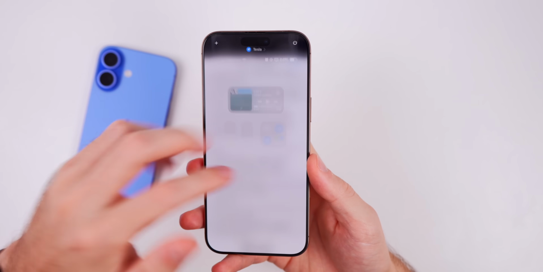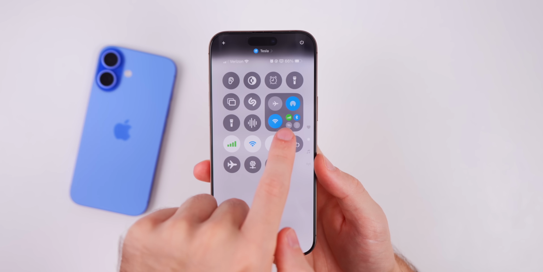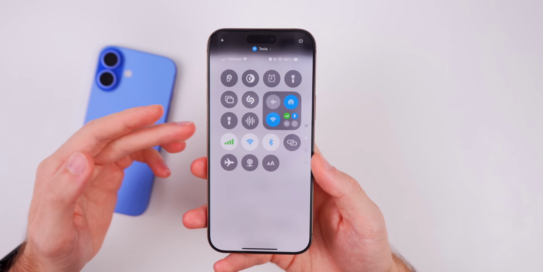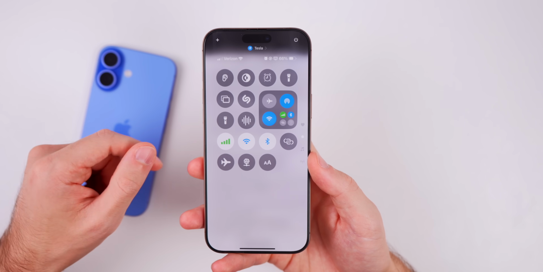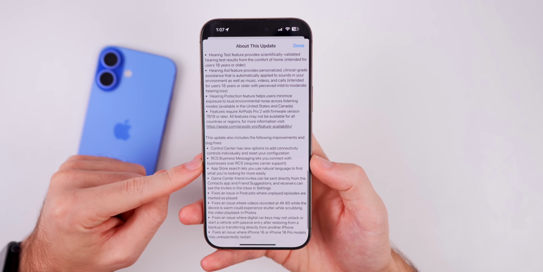Now, of course, with iOS 18.1, we do also have the connectivity toggles in our control center here. So you no longer need the little platter there for your connectivity. You have all of them separated right here, including Wi-Fi, Bluetooth, airplane mode, satellite, all of that. So that's nice. And yeah, we do also have some fixes here as well.